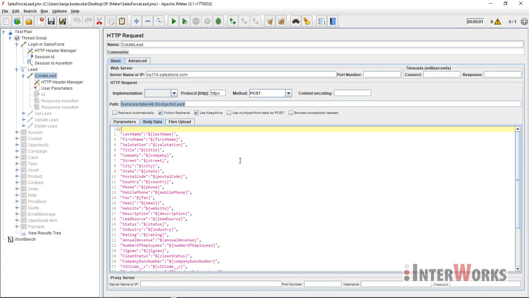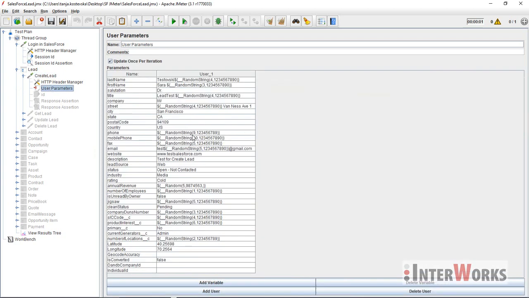In the body data, we write the request in JSON format. The request contains the fields which we need for creating one new lead. The values for the fields we defined in one preprocessor, user parameters. The values must be loaded differently each time we create a new lead.